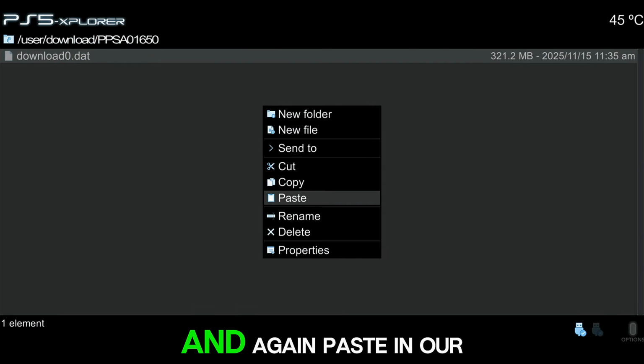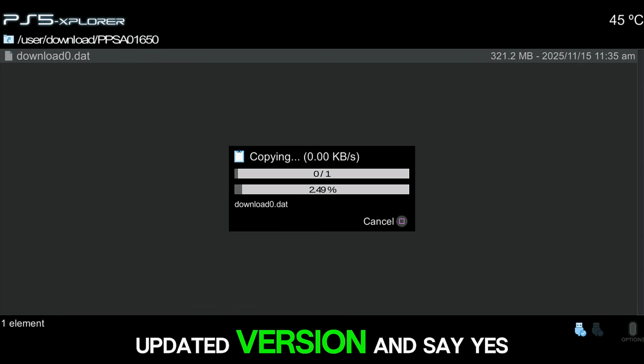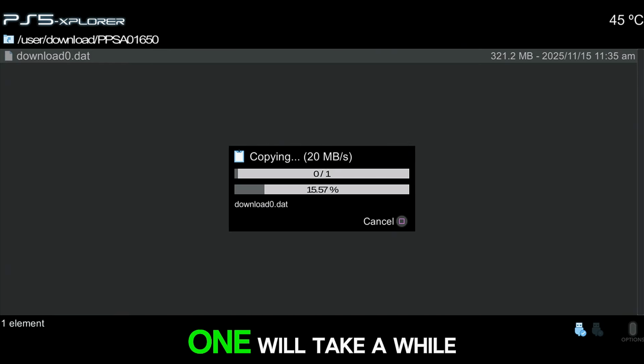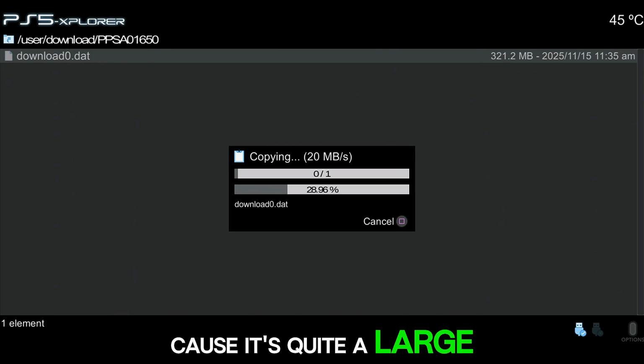As A01650, press triangle in this folder. And again, paste in our updated version and say yes to overwrite this. This one will take a while to copy because it's quite a large file.